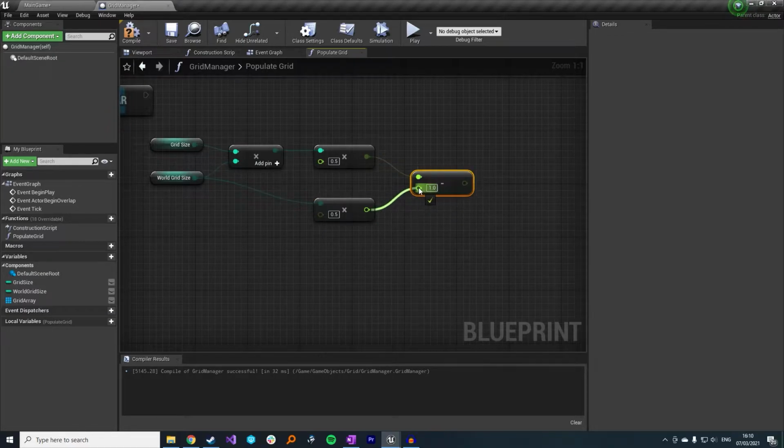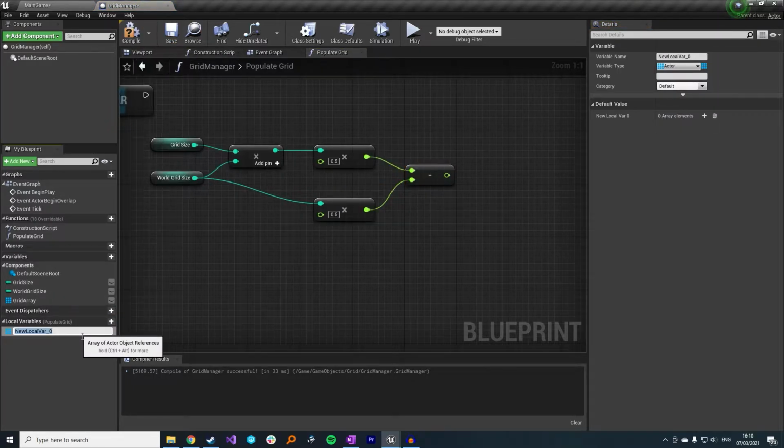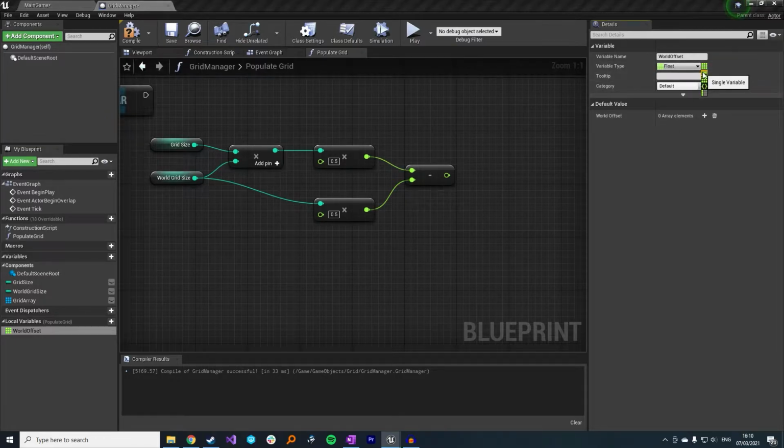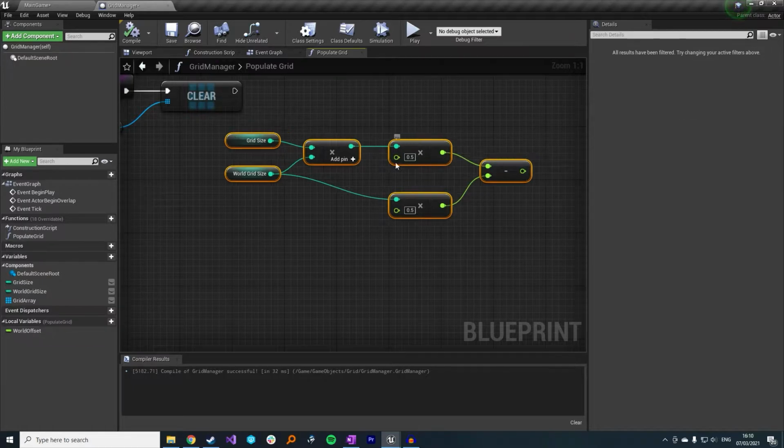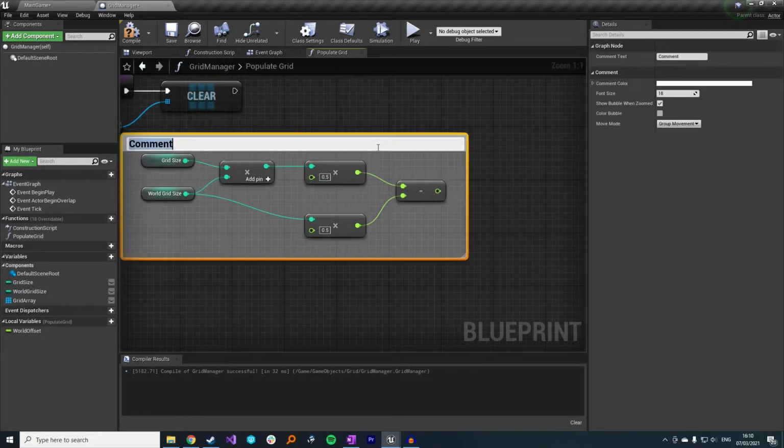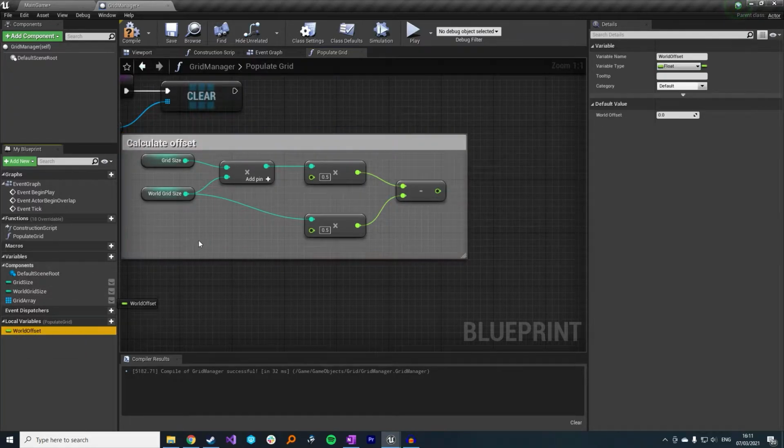these together. We do this, and then I create a local variable just for this function, and I'm going to call it world offset. That's going to be of type float, just a single variable. Compile and save that. Bring this over here and maybe comment it saying calculate offset, like so. I'm going to set this now.